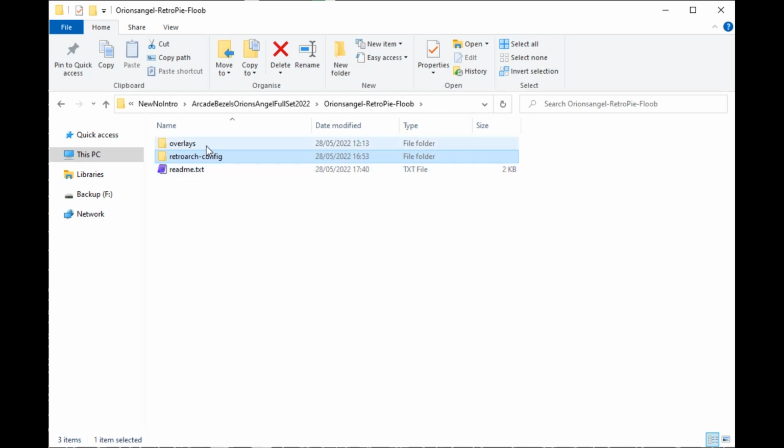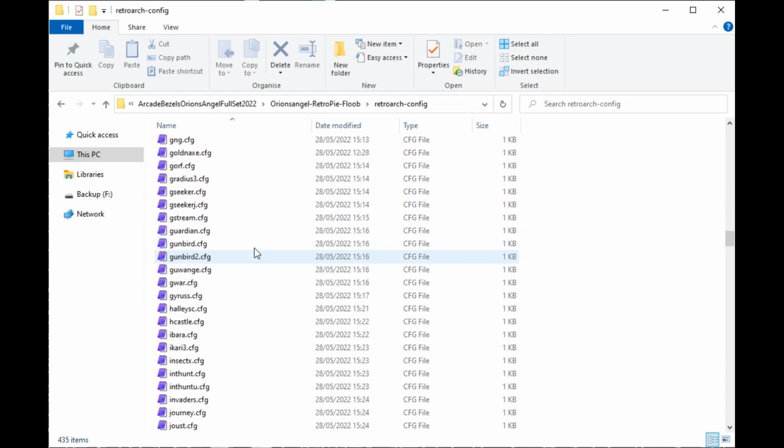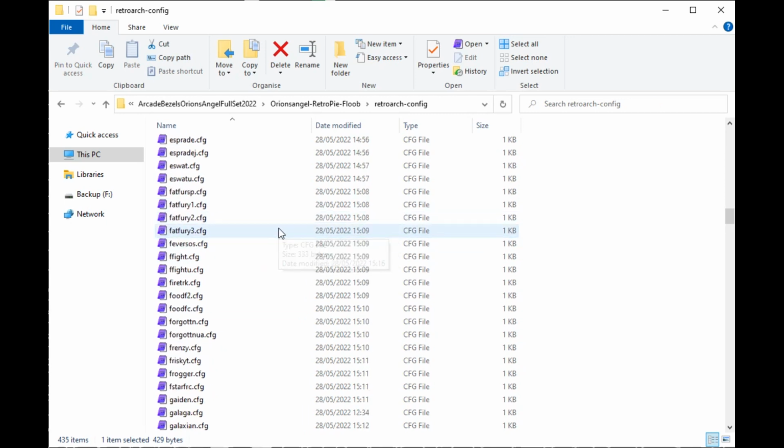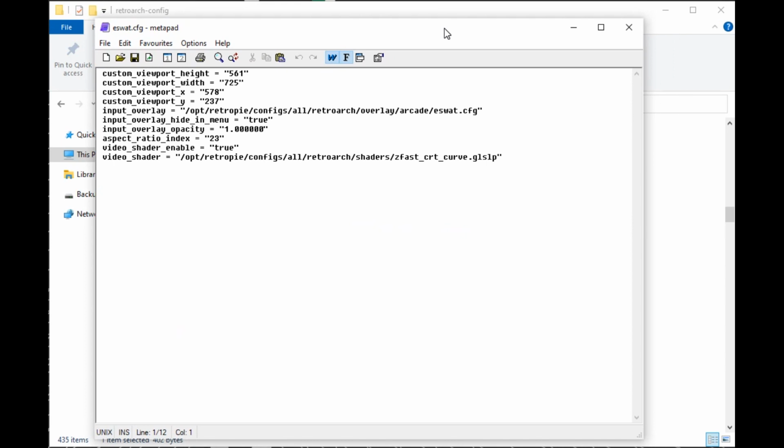So if we go into the config file first, we've got one config file for each of the games. These file names need to match the ROM set name, so basically the main naming convention. So if we pick one here, eSwap, I open that up and show the example. They'll all be following these principles.